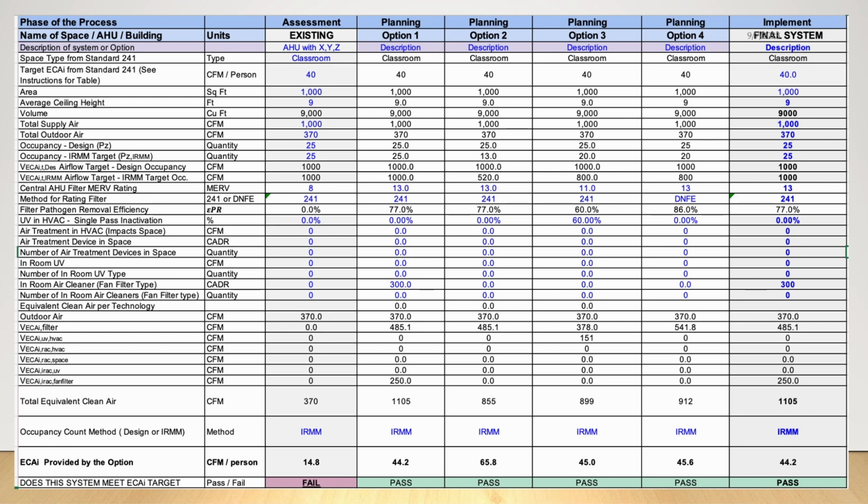Don't expect that you'll be able to necessarily read all of those items down the left-hand side, but some of these are provided numbers, some of them are user-entered numbers, and each column going to the right is another option. So we start with the existing building, and then you can develop different alternatives where you try out different things. In-room air cleaners, UV, change the rating of the filters in your air handling unit. And at the bottom, you'll get the resulting equivalent clean air per person, which is what you're trying to achieve. It'll tell you whether you passed or failed.